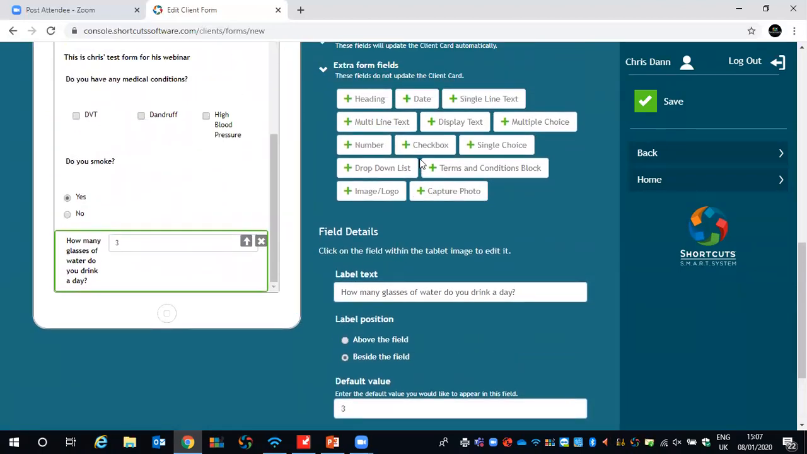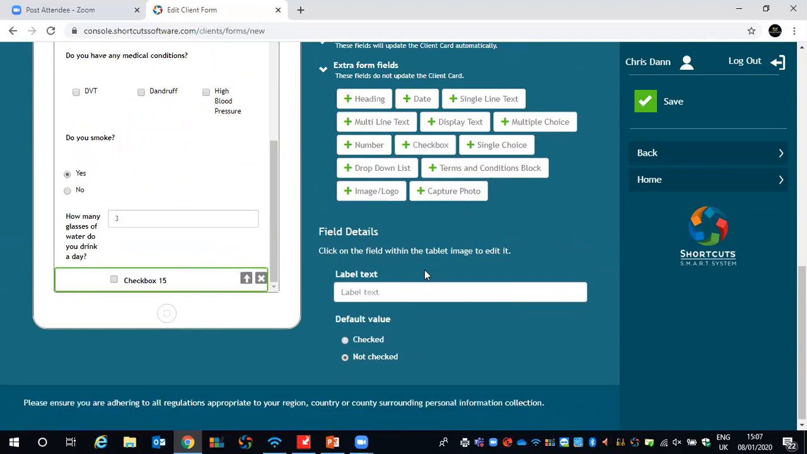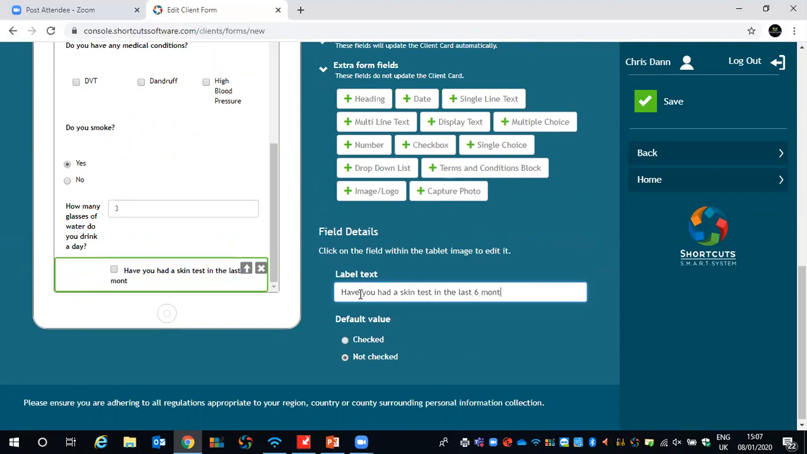We also have a checkbox. So this could be where they answer the question by simply popping a tick in a box. So we can say, have you had a skin test in the last 6 months? And again, you can add in a default value for it to be checked or not checked. So they have to tick it themselves or untick it. Again, however you wish it to look.